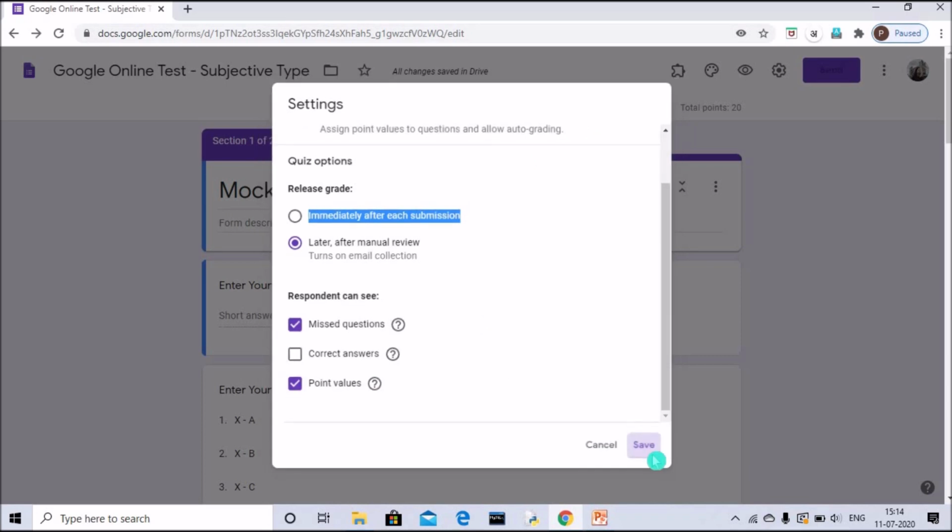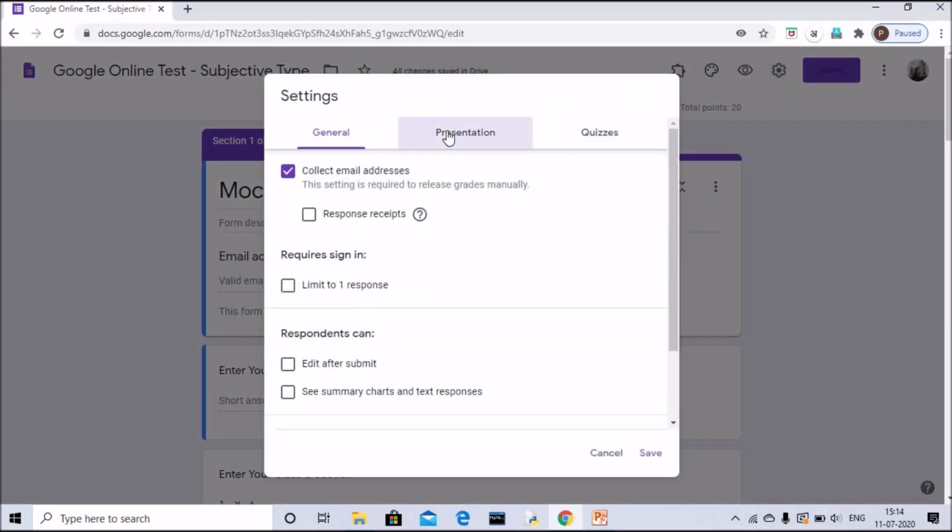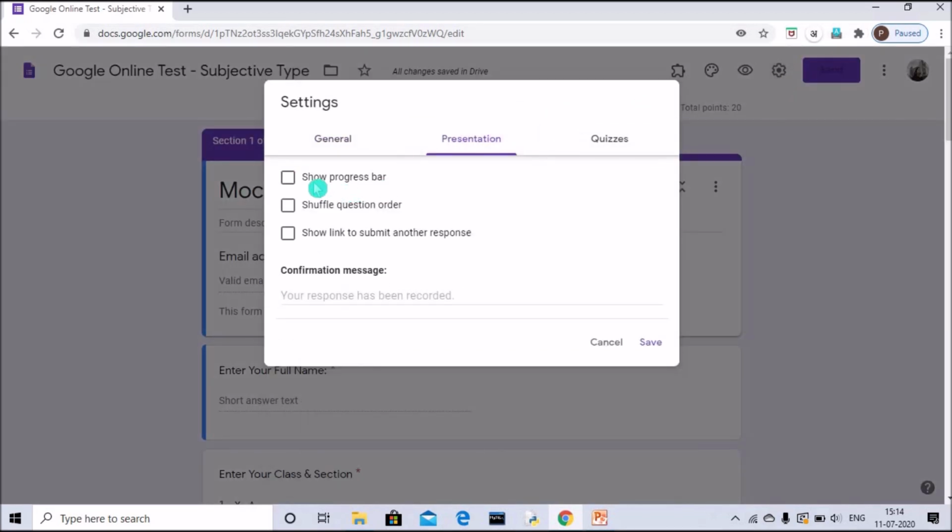Now moving on to the next part of the settings, I am going to the next tab, that is the presentation tab. Now in this there are three options. One is show progress bar. So this is up to us. If you want the progress bar shown on top of the form when the child moves from one question to another, one section to another, you can keep it marked. Otherwise, if it is unmarked, even then it's fine.